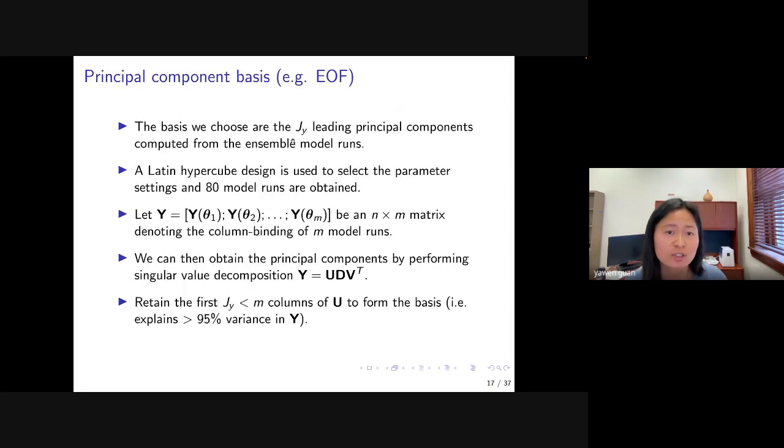Okay. So like I've mentioned, the bases that we choose are the principal components, because we can choose just a few of the principal components to explain a large portion of the variability in the spatial model outputs. And I haven't told you much about how I obtain that ensemble of model runs. In the project I'm working on, I use a Latin hypercube design to select 80 model runs for 6 different parameters.